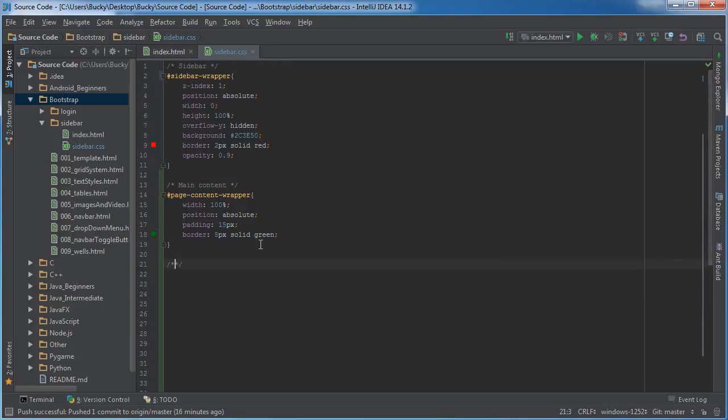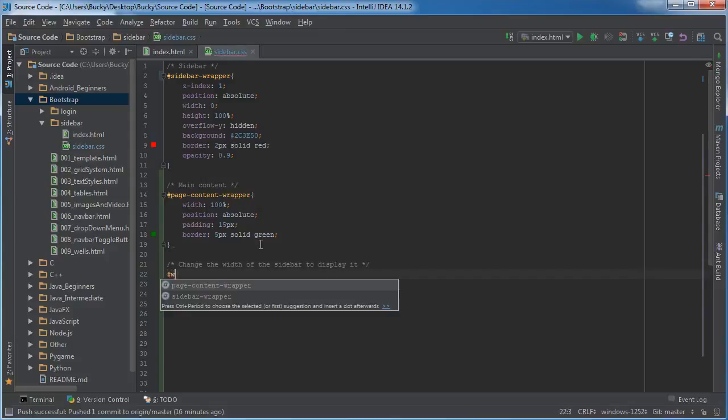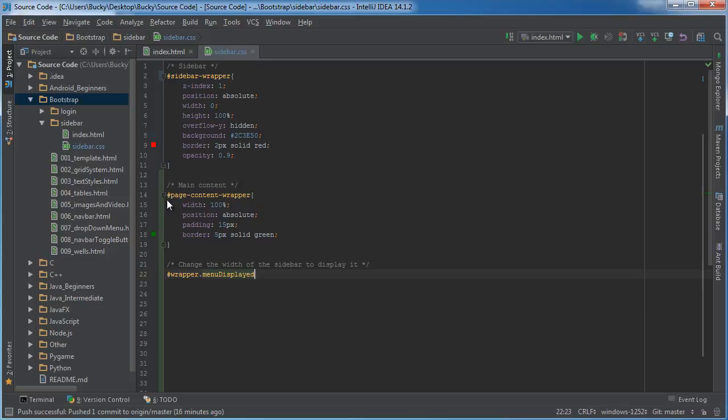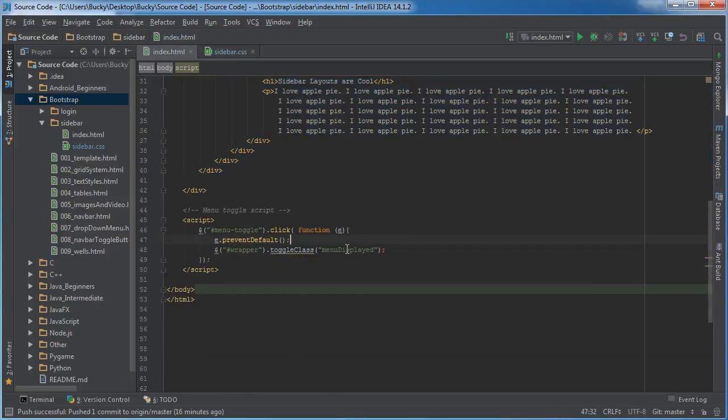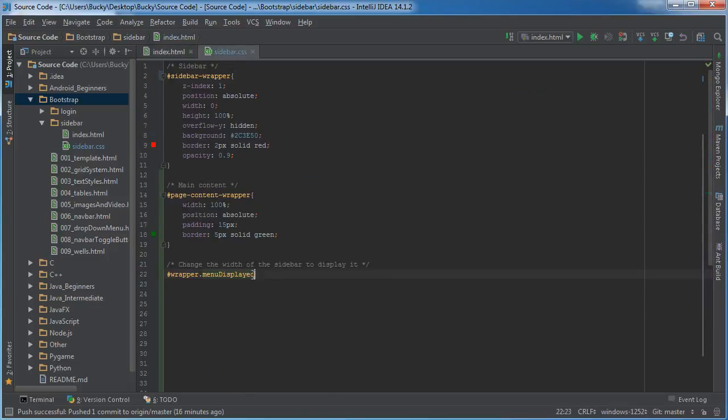Alright. The sidebar to display it. Alright, so now I want to start working on that wrapper. What do we call it? Menu displayed. Did we call it menu displayed? On that menu display class. So I'm going to change the styling of this for whenever the menu is actually displayed.